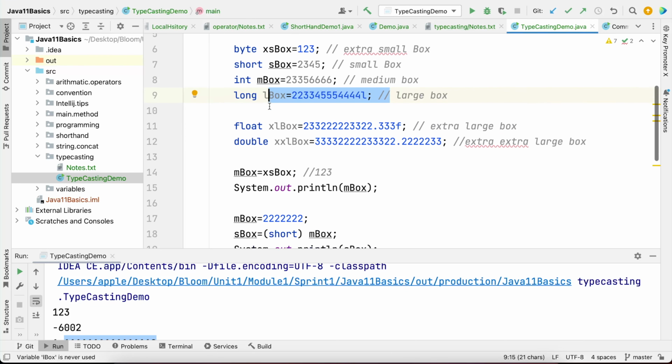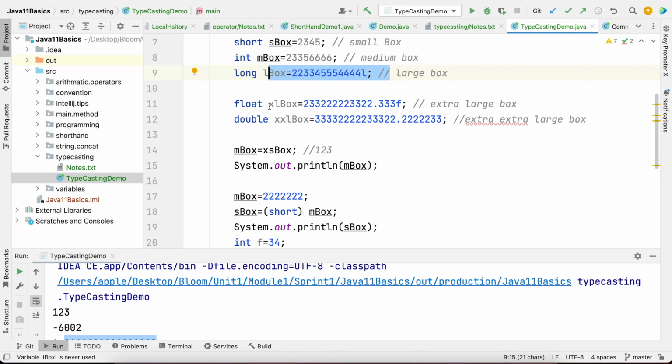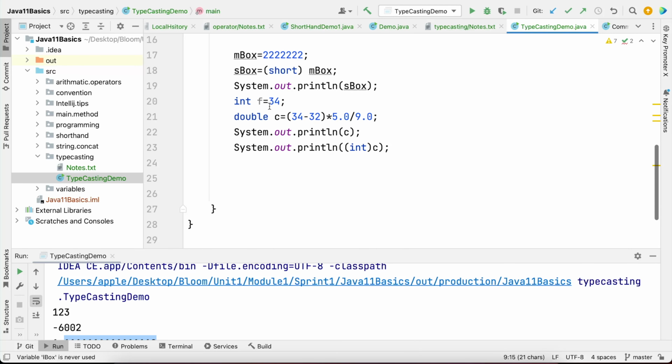We can do that, but whenever we are performing narrowing, depending upon the box in which we are trying to store the values, sometimes we might get proper results, other times we might not get proper results. It's the responsibility of the programmer to make sure that they are getting the proper results.